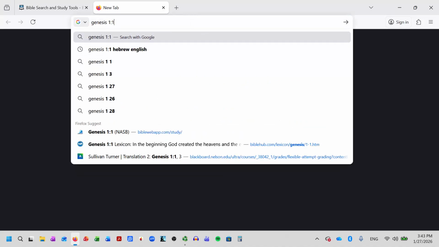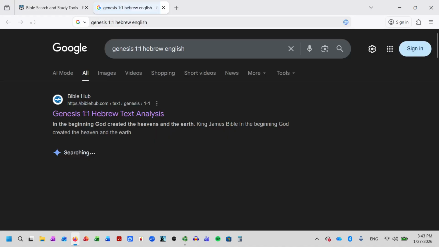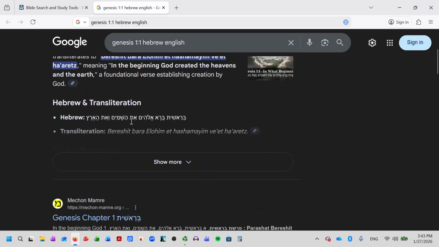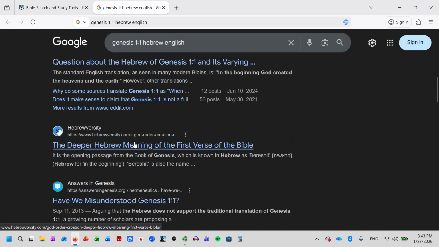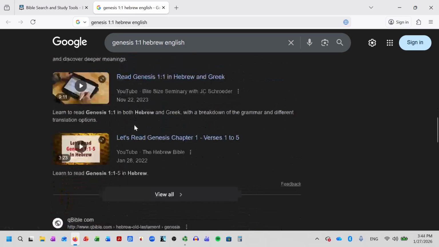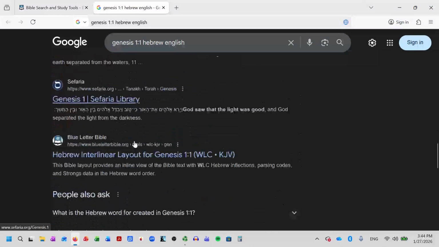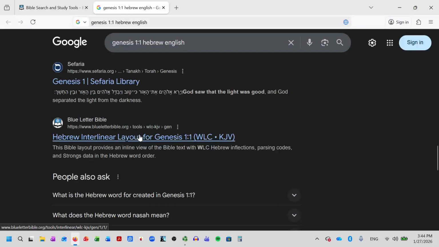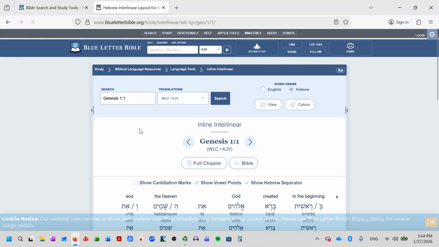Let's just Google right there, Hebrew English, and Bible Hub pops up. Blue Letter Bible, where is it? It used to be the first one. My students often use Blue Letter Bible for translation. Bible Hub has lately done a similar thing.